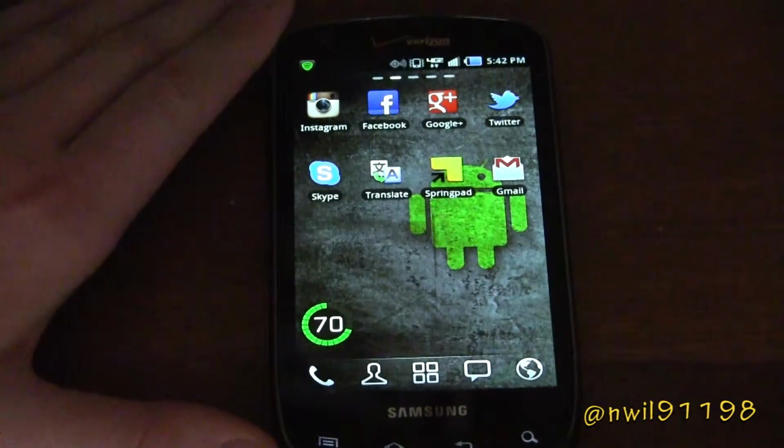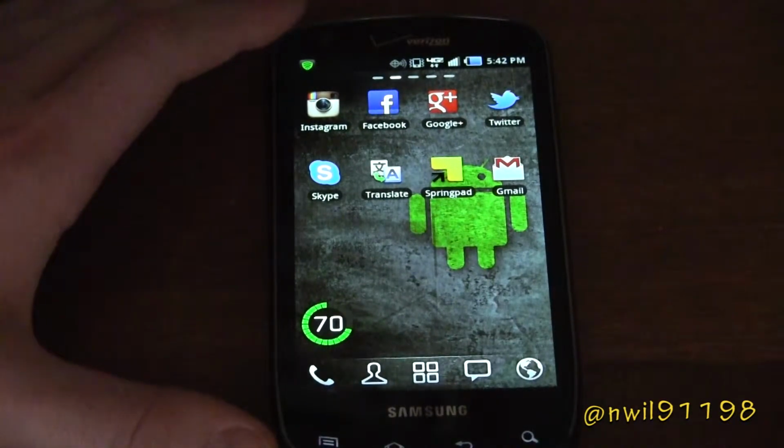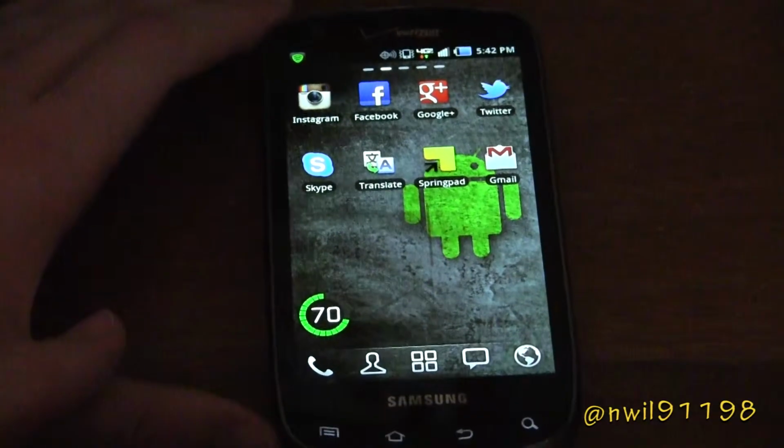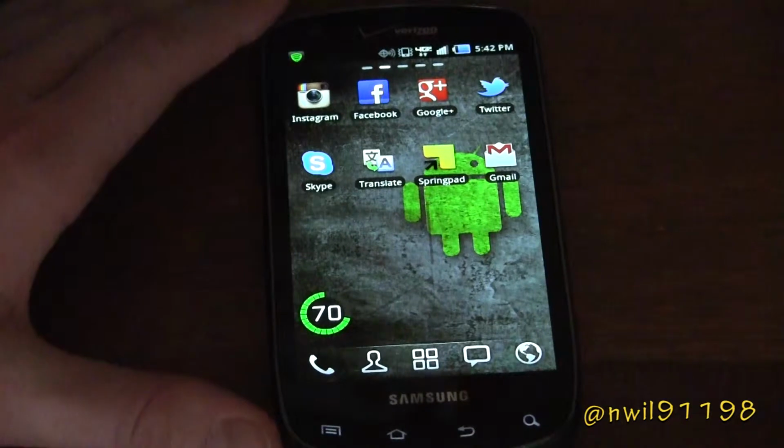I usually use Evernote for taking notes, but I like using SpringPad for to-do lists because you can make one on your computer, but then send it right to your phone, and it'll pop up with a notification so you remember to do that stuff.